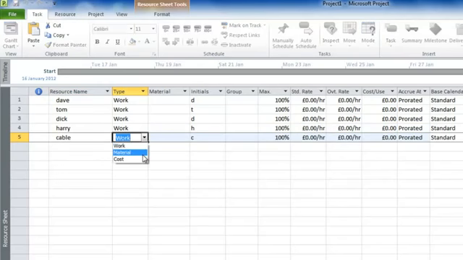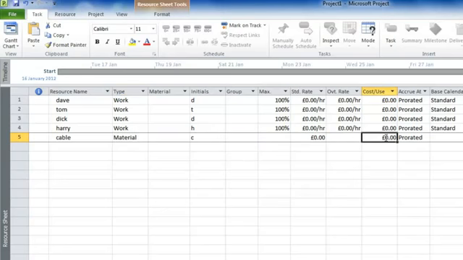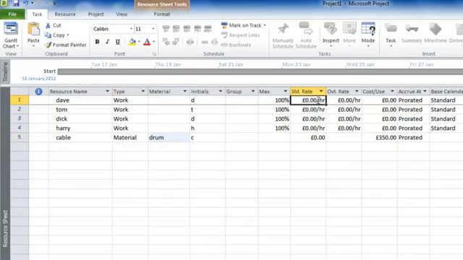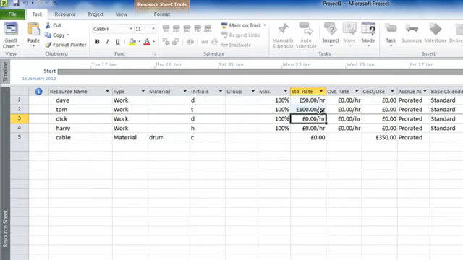The only difference being here, of course, is materials don't have calendars when they're available, not normally anyway, and we'll have a cost per use here showing that a reel of this particular cable, very expensive, is £350. We'll let Microsoft Project know that this is a drum of cable by typing drum in here as the material name. In terms of Dave, Tom, Dick and Harry, we can set in their costs. We'll put Dave as £50 an hour and the rest as 100. Okay, that's our resources done. Let's now go back and look at the Gantt chart view.